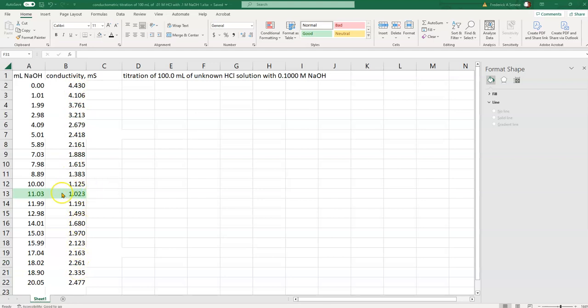And this turnaround here is going to be roughly where the endpoint of the titration is going to be. This is when I have added enough sodium hydroxide solution to completely neutralize my unknown HCl solution. But I don't know exactly what the volume is going to be. It could be between 10 and 11.03. It could be between 11.03 and 11.99. I don't know. So let's take a look at a graph and see how we can nail that down a little bit.